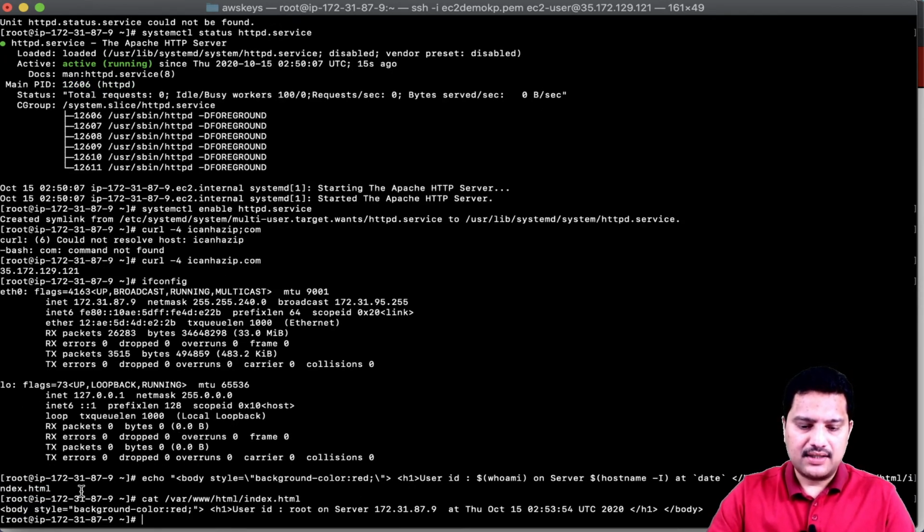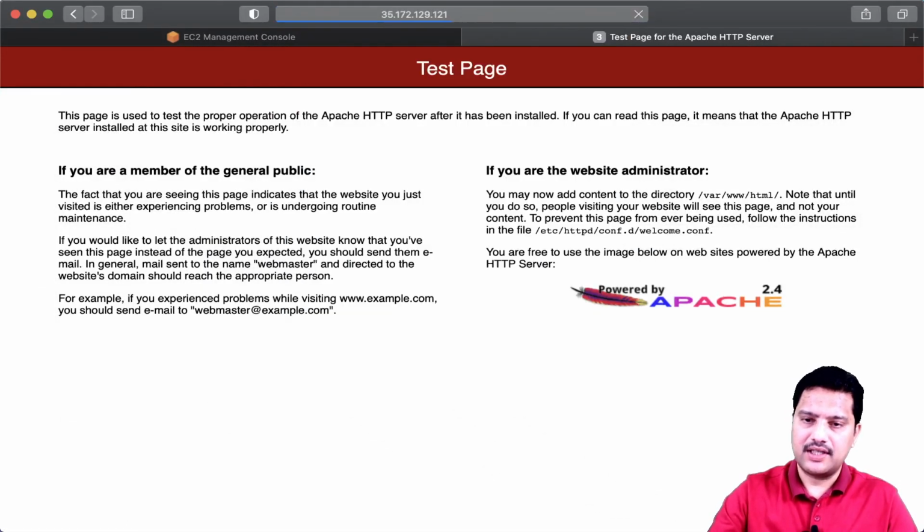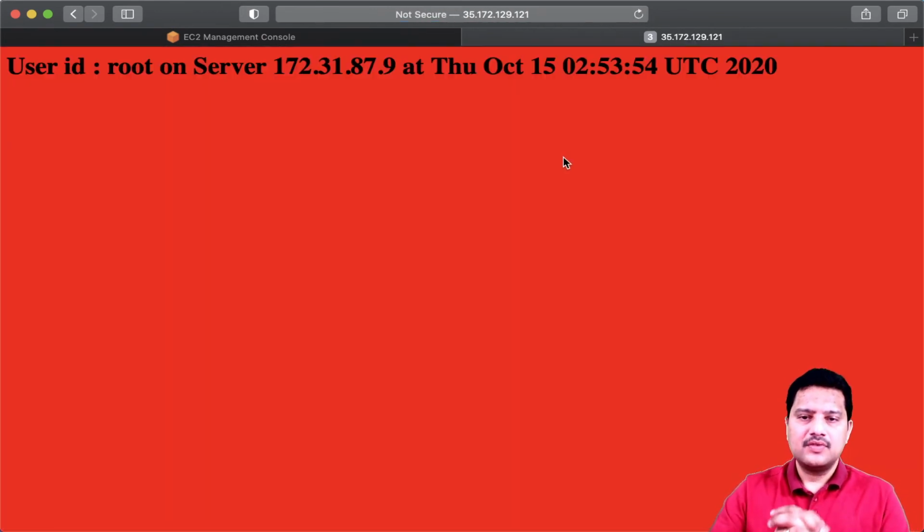Now I'm going to access this index.html and see what I will get. Okay, so I'm successfully able to get the index.html page. That means my web server is successfully installed, and I am able to create an index.html page in my web server, and I am able to access that index.html file using the browser.